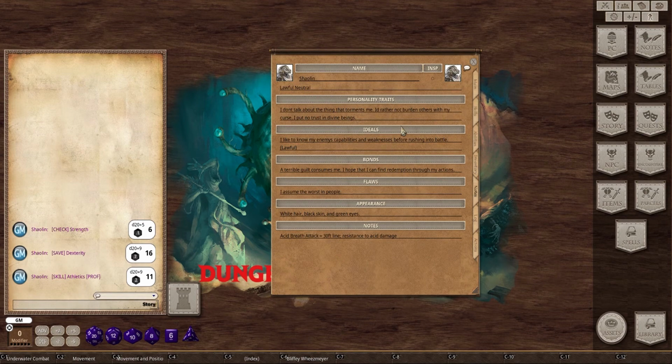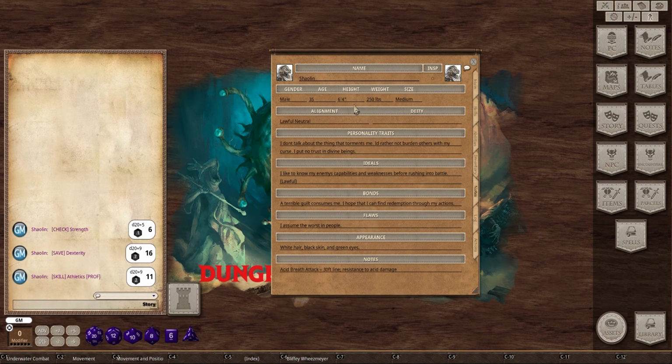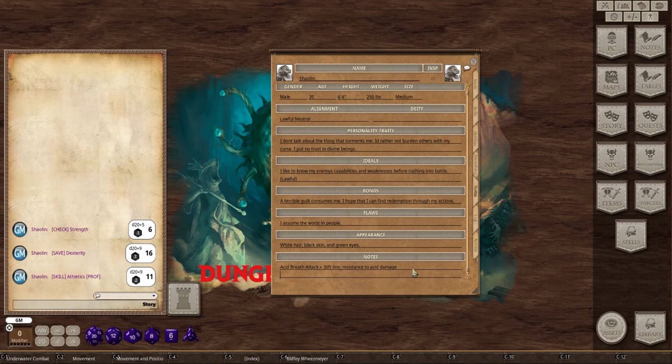Notes are regarding your personality traits, your height, weight, all that, your alignment, personality traits, ideals, bonds. That's all stuff that you get from your background. And then down here you can add notes, and this is a great place to add notes from your campaign. You discover something. Oh, just hit enter. Discover.